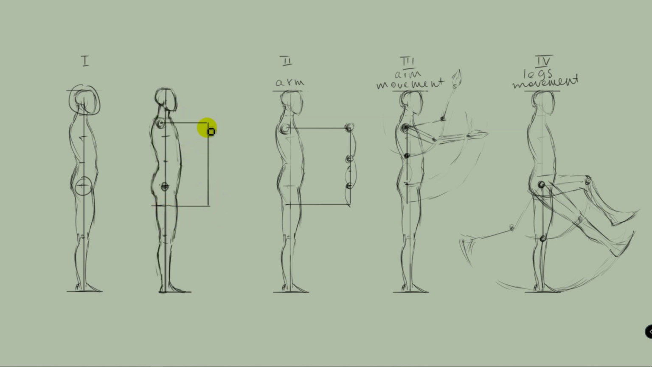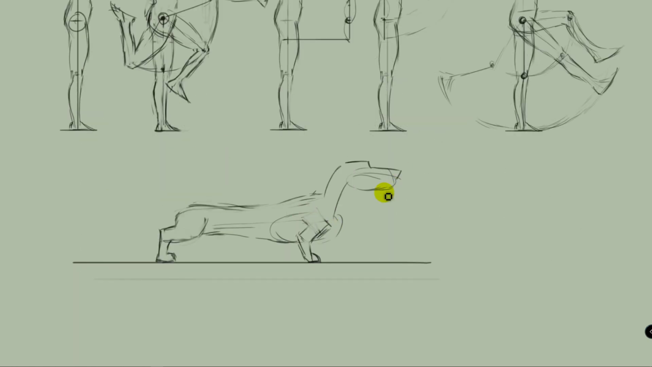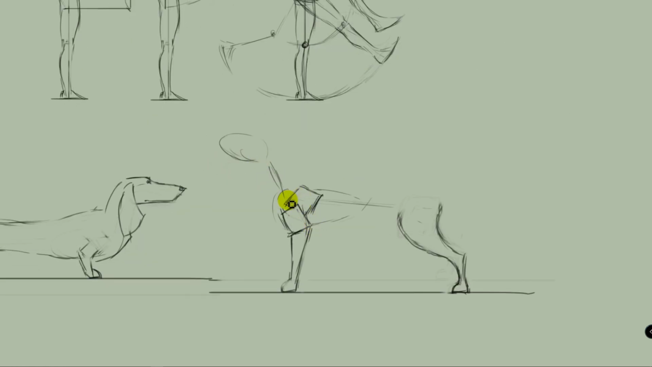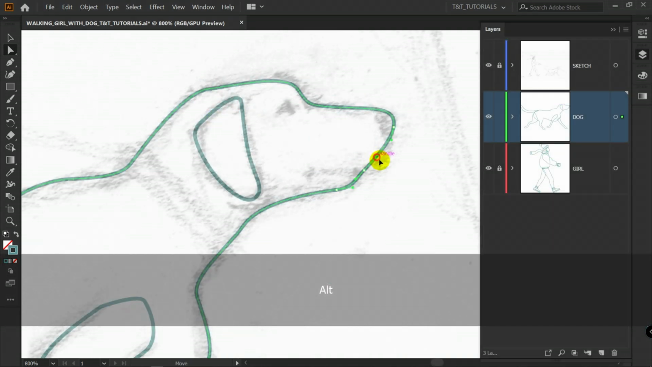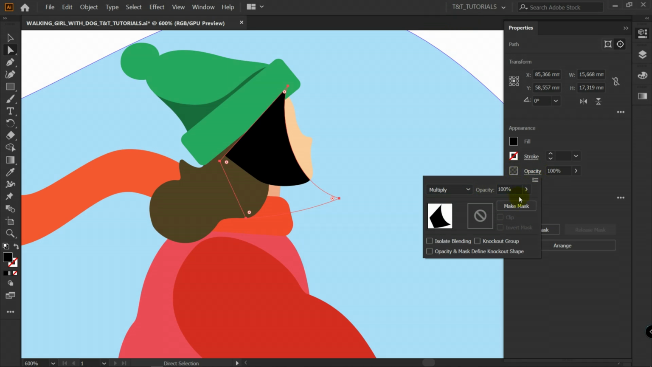I will share important and useful tips with you. Also, I will teach you how to draw dogs. I mean, absolutely any dog breed that you want. And after this, you will see how to redraw the sketch in Illustrator using the pen tool, clipping mask, puppet warp tool, and blending modes. You are watching TNT tutorials.